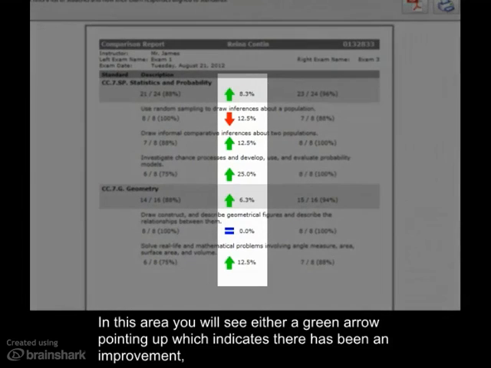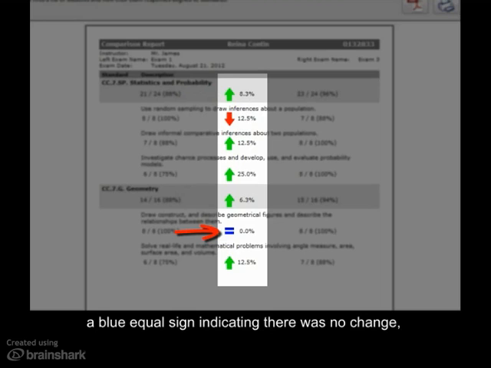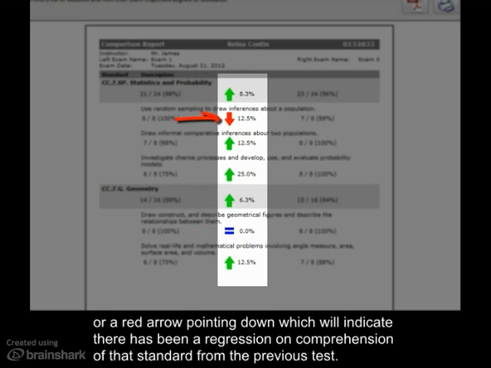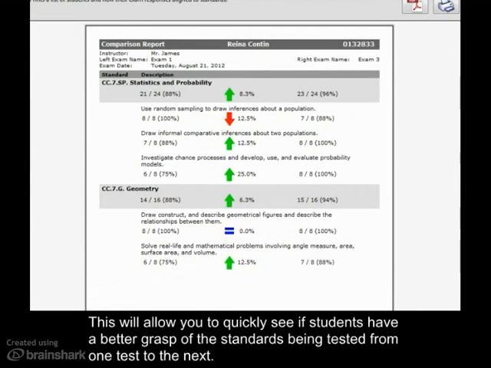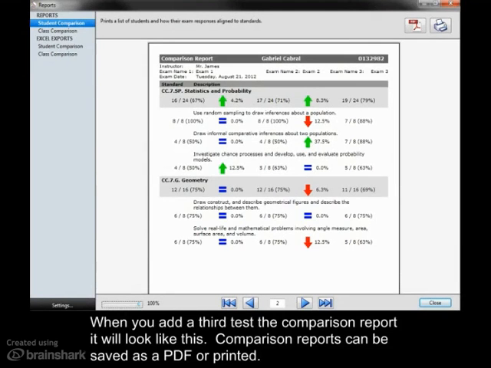In this area, you will see either a green arrow pointing up, which indicates that there has been an improvement, a blue equal sign indicating there was no change, or a red arrow pointing down, which will indicate there has been a regression of comprehension on that standard from the previous test. This will allow you to quickly see if students have a better grasp of the standards being tested from one test to the next. When you add a third test, the comparison report will look like this.